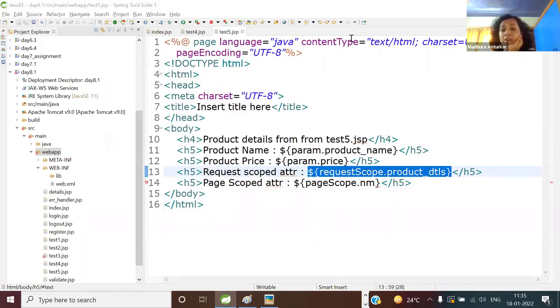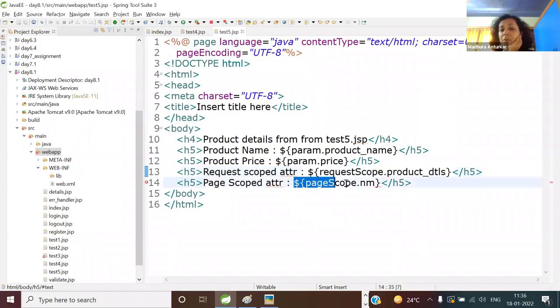Will the request scope attribute be visible, accessible? 100%. Non-blank. And how about this, the last one? Of course, inaccessible. Are you getting it? Blank, because our page scope is over and we are not including this page at translation time. We're just forwarding the client. So as you have answered correctly, now test it out.